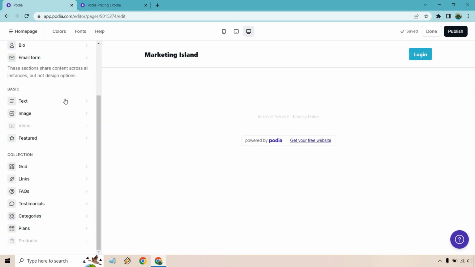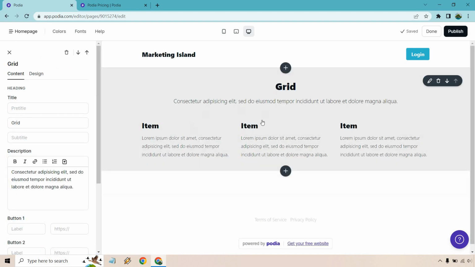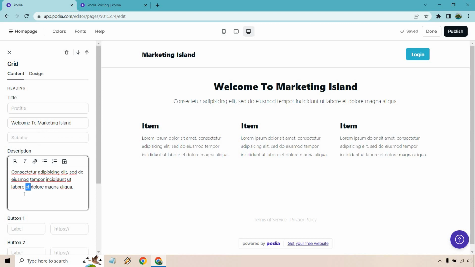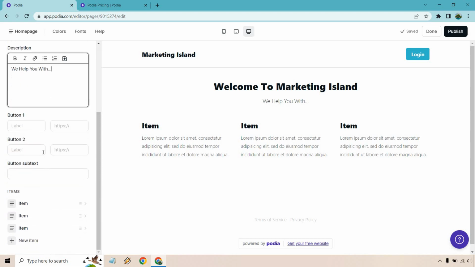Right, so let's say we wanted to add something at the top that's going to be just a grid. There are multiple things that we can utilize here. You can see this is going to be our title, like, welcome to Marketing Island. And something like, we help you with dot, dot, dot. And of course, under that, we have our items.